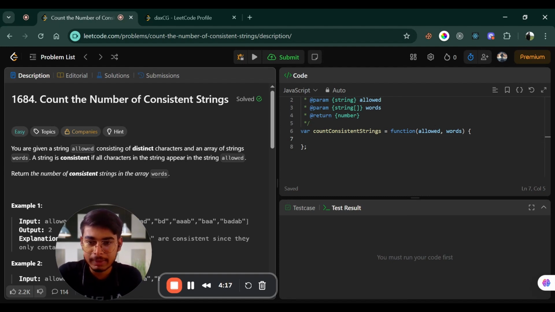Yesterday we saw question number 1752, check if array is sorted and rotated, where we check whether the array is sorted at the starting point and then rotated by some order of x. If you did not watch yesterday's video, you can check the video link in the I button. Now we move to today's question.